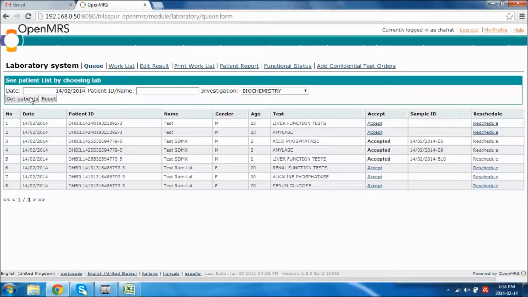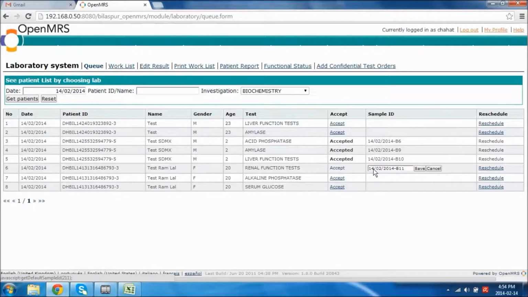What you see here is the queue of the patients that have already undergone billing and for whom the performing of tests is pending. These patients start to appear in the queue of the day. The lab technician accepts the patient in the lab by clicking on the accept button. A sample ID for the test is generated and then save is clicked.